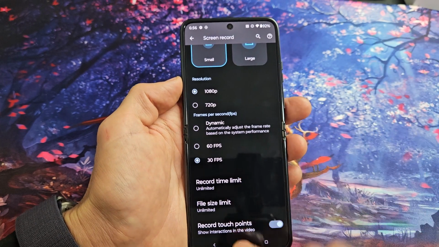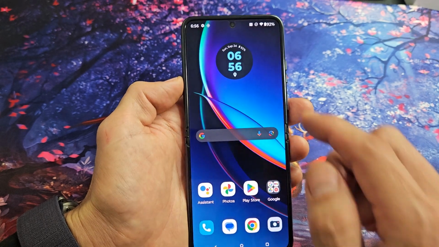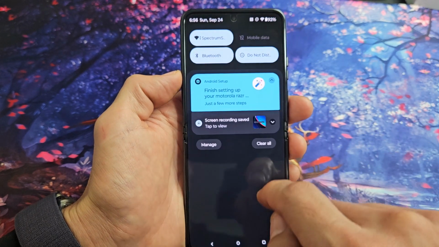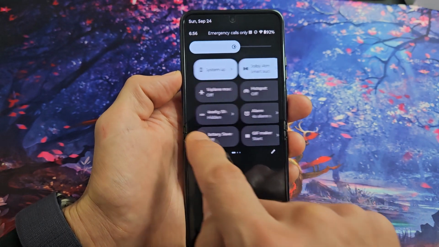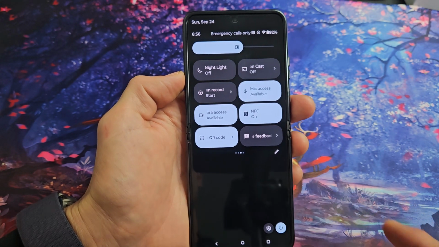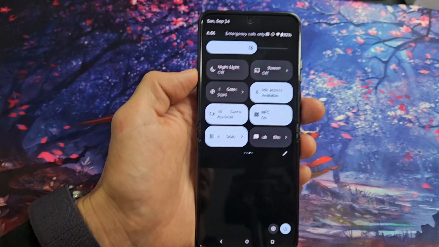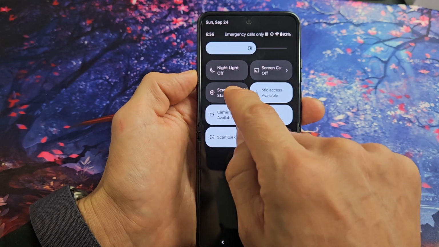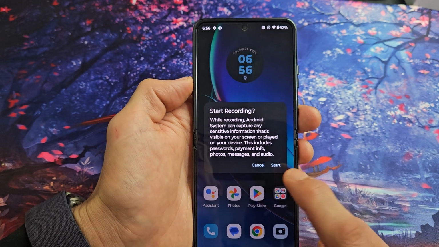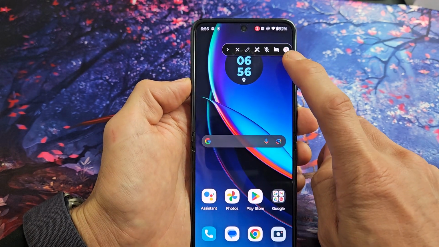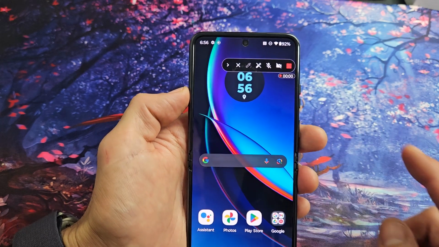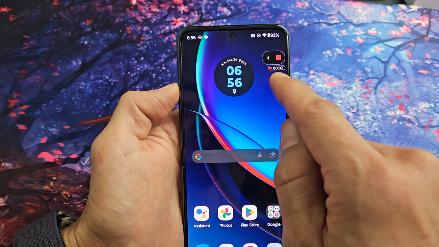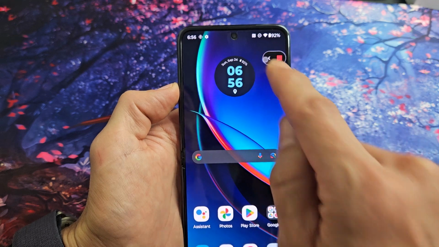Okay, so now let me go back to notifications here. So let me slide down again, and we're going to move over to the left, look for screen record. Okay, so now when you want to start it, we can go ahead and tap on start, and then tap on start here, and you get a countdown: 3, 2, 1. Now also note, then you get this little left arrow, tap on that.